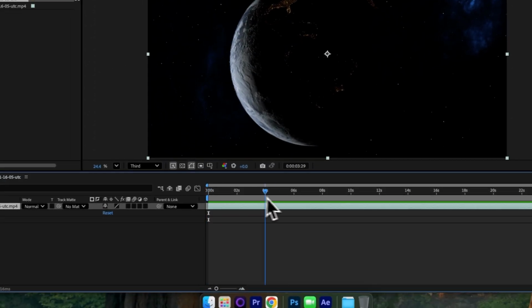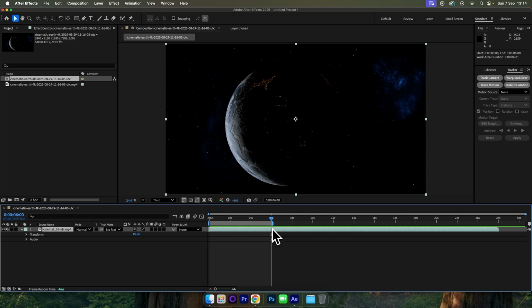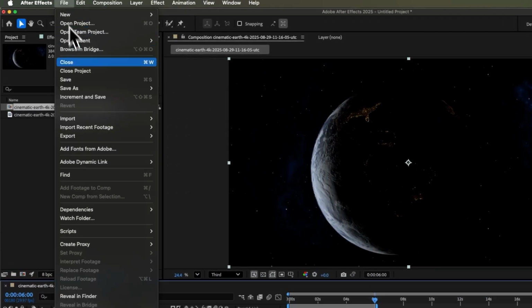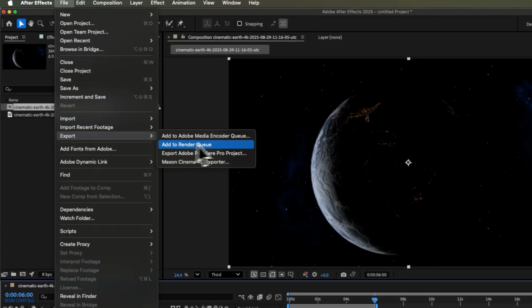on your keyboard. Then move it to the end and then press N. This is going to mark our in and out points. Next, come up to File, then come down to Export. And here we can choose between the Media Encoder queue or the render queue. For this example, we're going to go with render queue.